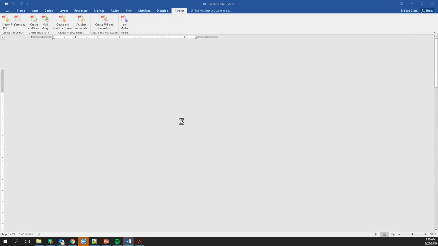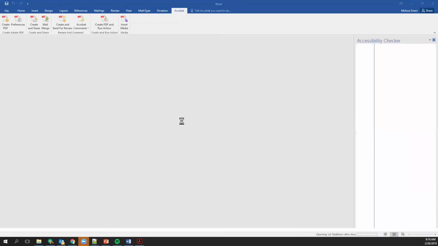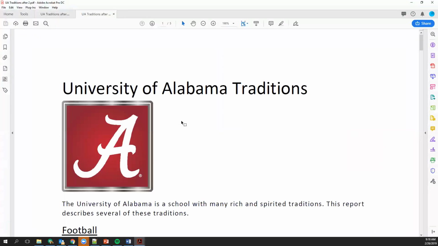And Acrobat is currently converting that Microsoft Office document to a PDF. And this is the PDF file that was created. Before we look at this file in more detail, I also want to point out that there's another way that you can create a PDF from a Microsoft Office document, and that's from within Acrobat itself.